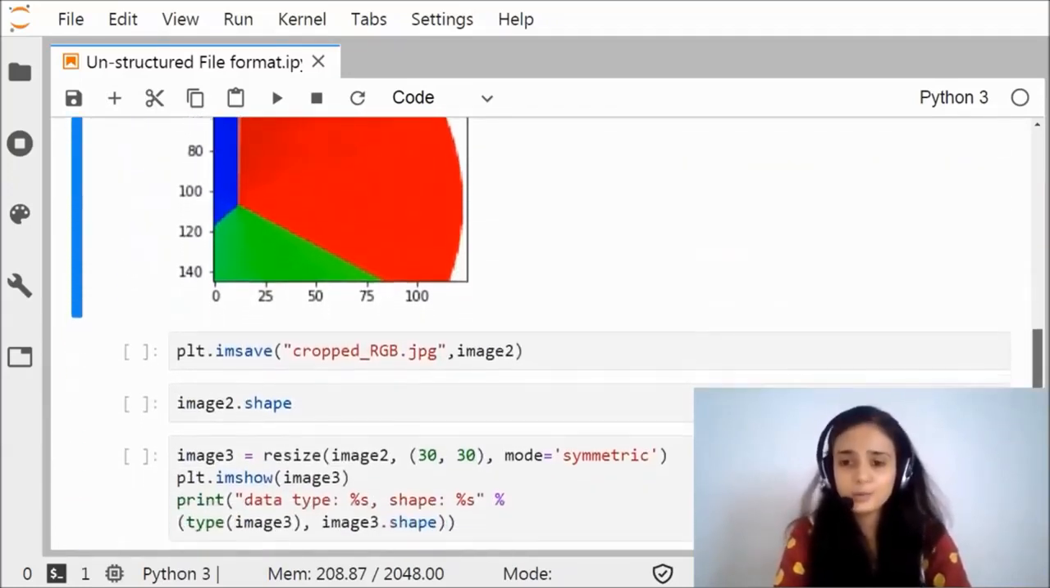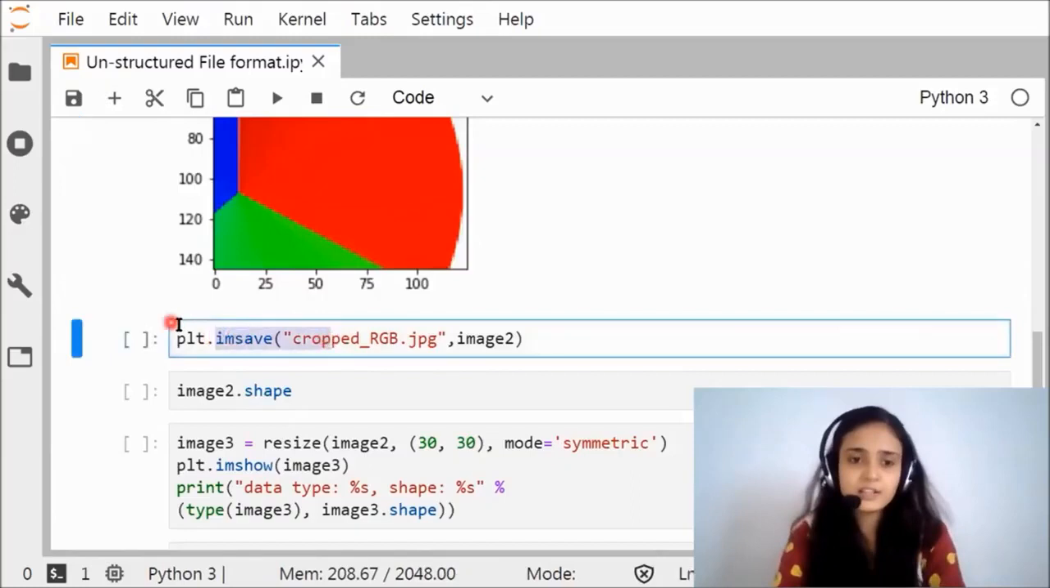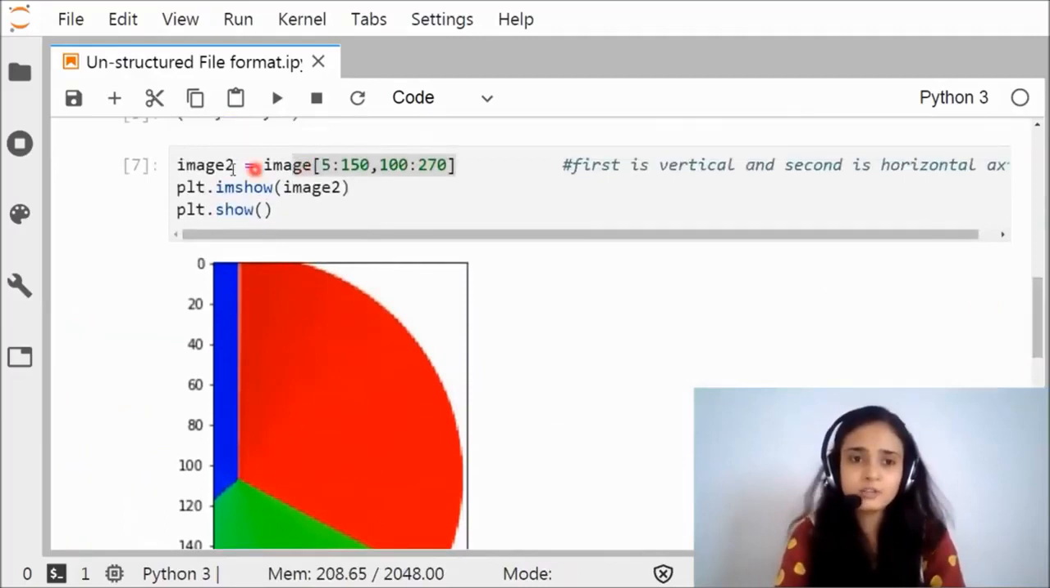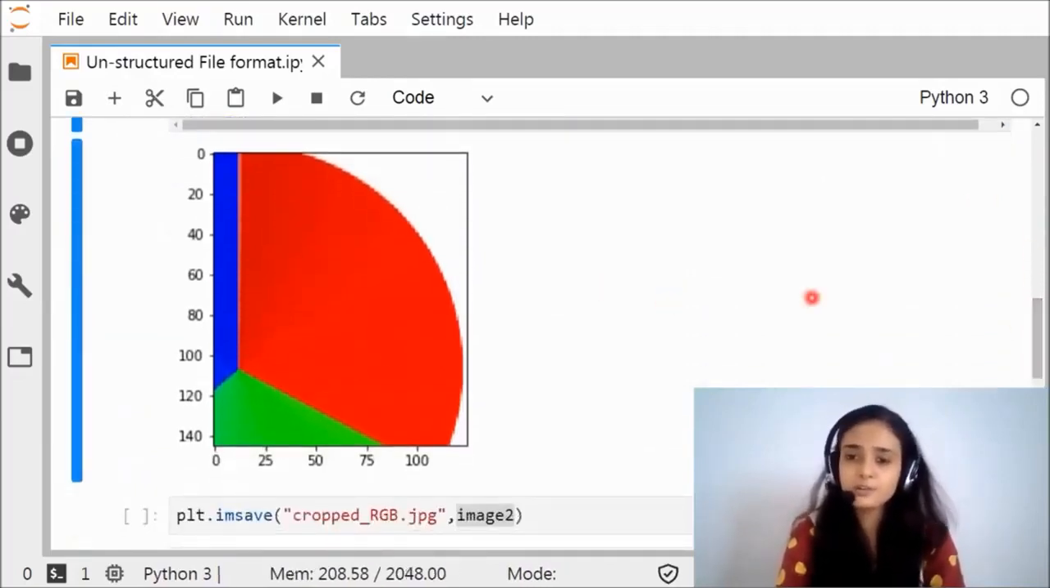Now I want to save this cropped image. For saving this cropped image, you have to write a function like this, that is imsave. The function name is imsave, which is available in the matplotlib library. You give the file name, the file name is cropped_rgb.jpg. And which image do I want to store? I want to store this particular object, image2, which contains my cropped image.